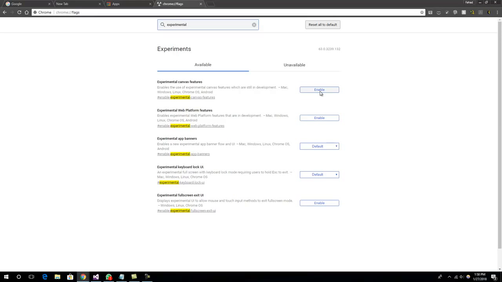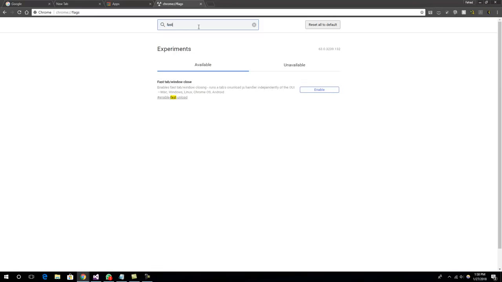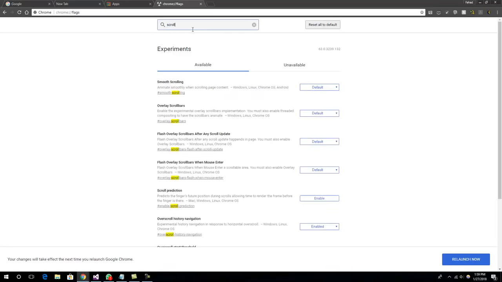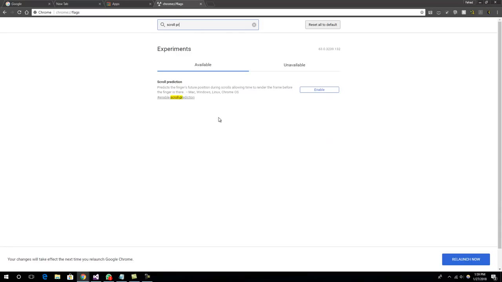Okay, that's one thing. And the second thing is you want to search fast tab / Windows close. Yeah, this. And you want to enable this also. I've already done all the performance fixes on my computer, on my Chrome, so that's why you'll see most of them, if not all of them, are already correct the way they should be, right? So you want to enable that, and then next what you want to search for is scroll prediction. All right, so scroll prediction, make sure that's enabled, right?